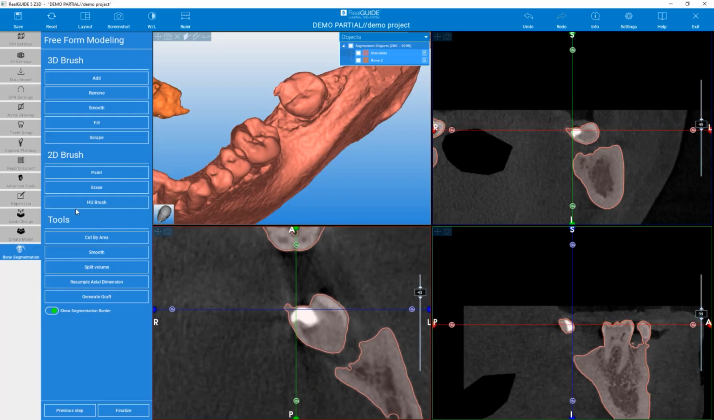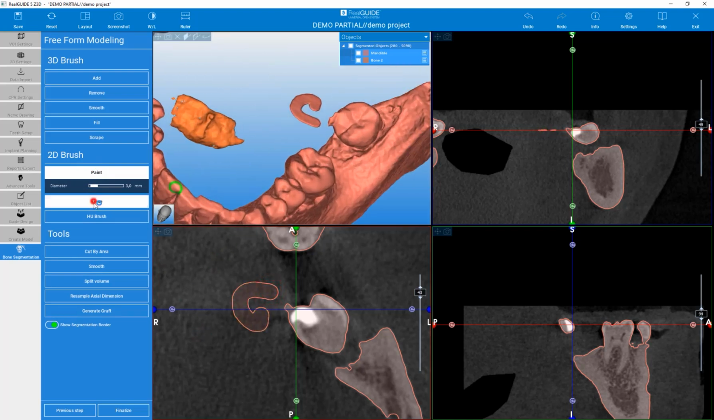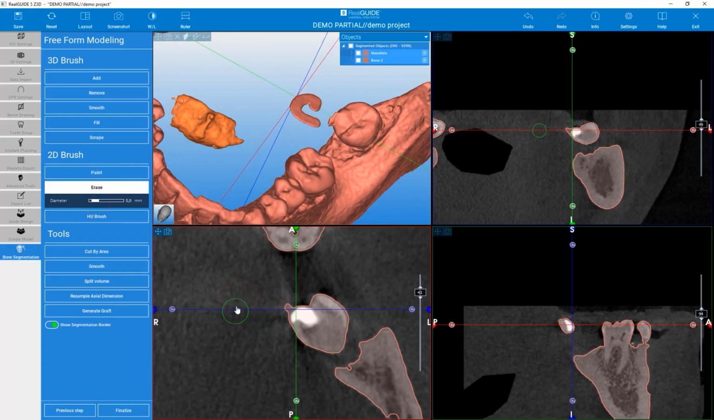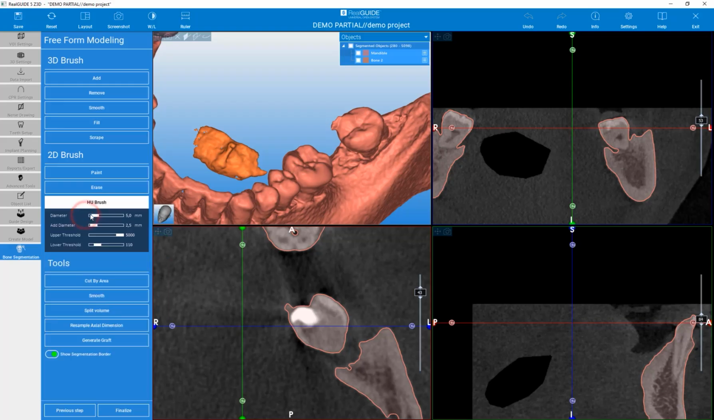In this region, we can see that there is some scatter extruding off this molar. The 2D brush has the ability to add material via the Paint tool and remove material via the Erase tool. The Hounsfield unit brush allows us to adjust the threshold locally. As we hover our HU brush over different areas, we can see that it is revealing our green threshold that we established earlier in this video.